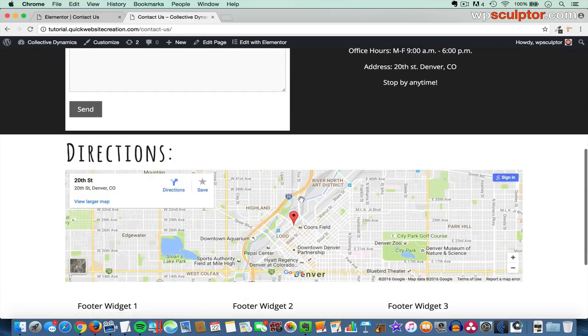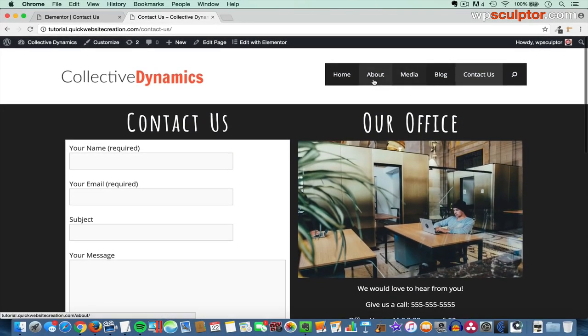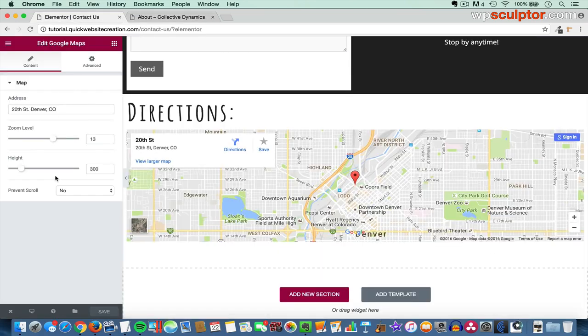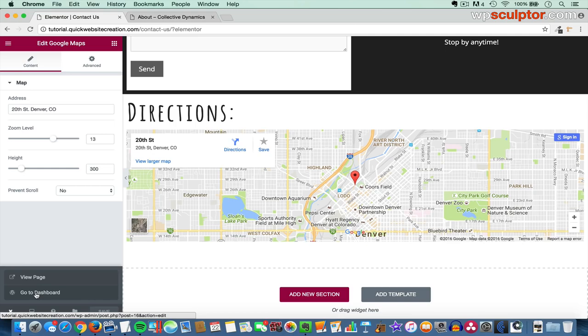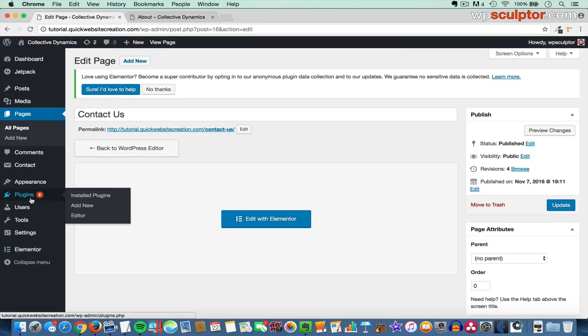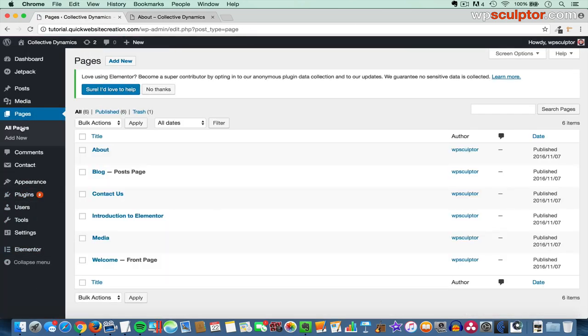All right, now we have our map in place. The next thing we're going to do is add content to our About page. So I'm going to open that up in the front end. And then let's go back to the back end, and we're going to click on the X and then click on Go to Dashboard. And we're going to go to Pages, click on All Pages, and then we'll click on the About page to open that up in the page editor.